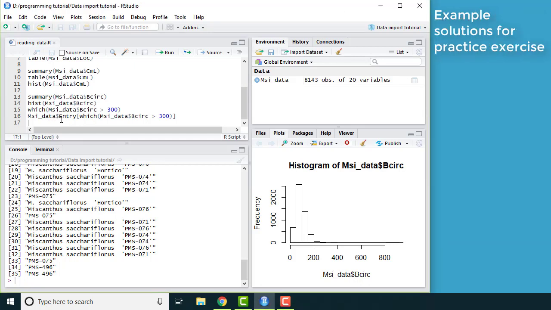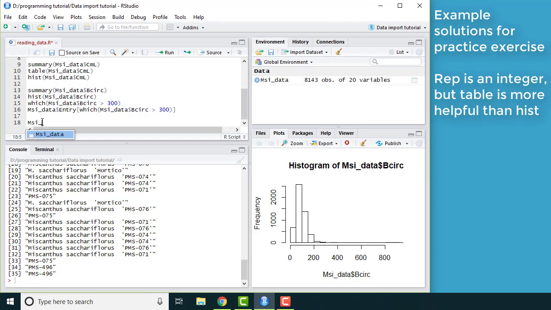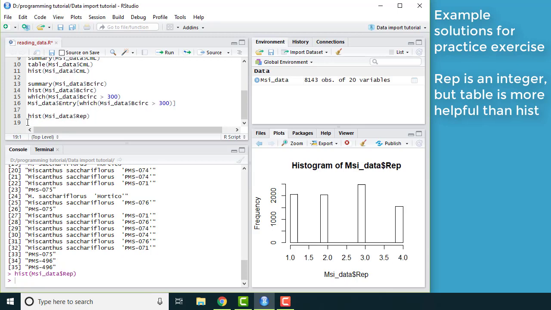So here are some examples of what you could have done for the exercises. So if I look at, say, the rep column, which was an integer, if I do a histogram of that, right, that's not very helpful because there were just 4 values. So I might want to do a table of it instead.